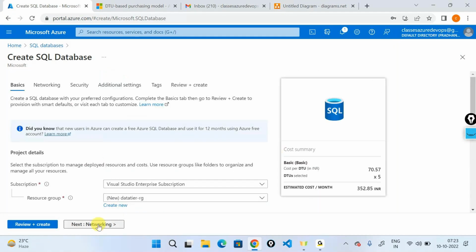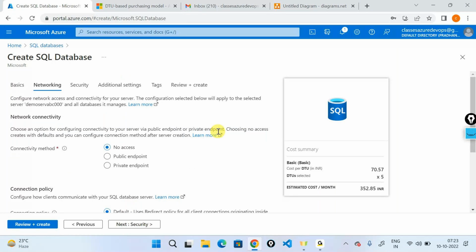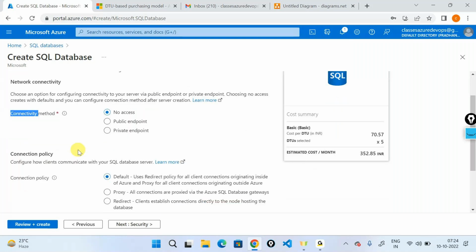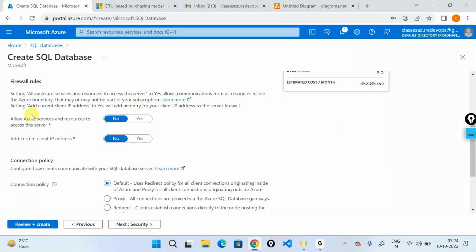I'll say next, networking. And here it is telling you how you want to connect to this particular database, because at the end of the day, after I create the database, I want to connect to it to inject the data and all these things. I'll say go for a public endpoint for now, and allow Azure services, yes. Allow the client IP address, meaning allow myself to access this database. For now, I'll just put this as no.